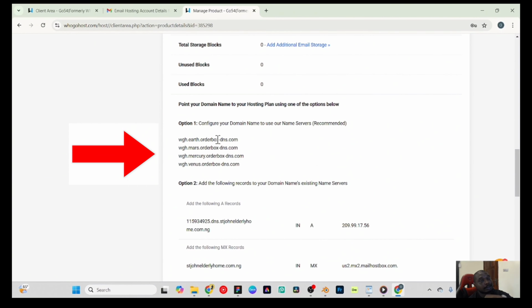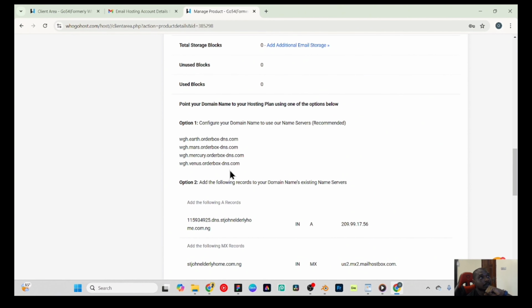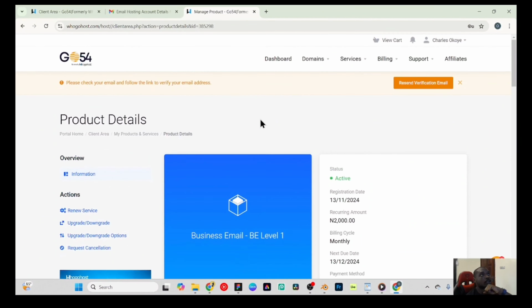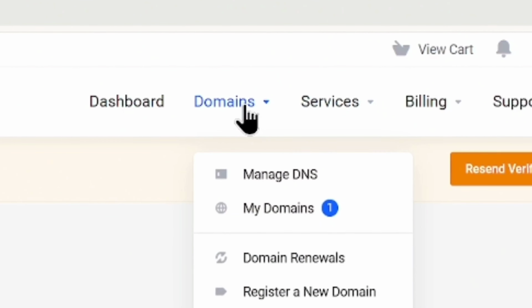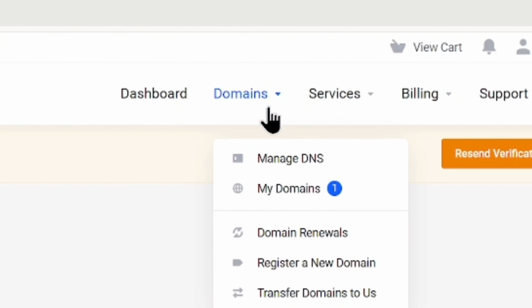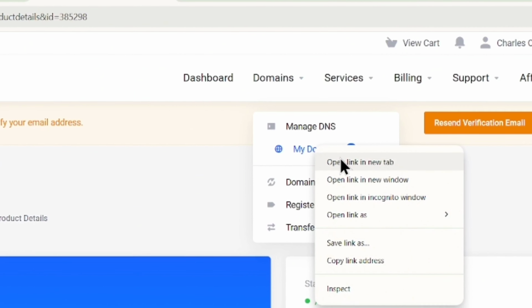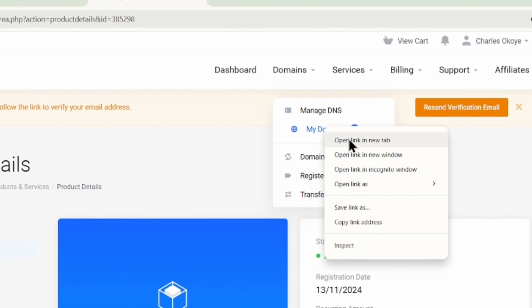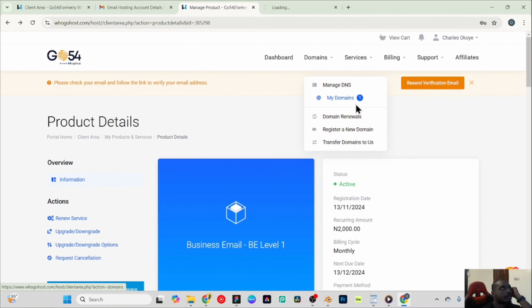Now if you look at this, there are 4 name servers. So what you want to do is scroll up to the top, click on domains, and then go to my domain, right click, and open link in new tab, not on the same tab. You'll see why.